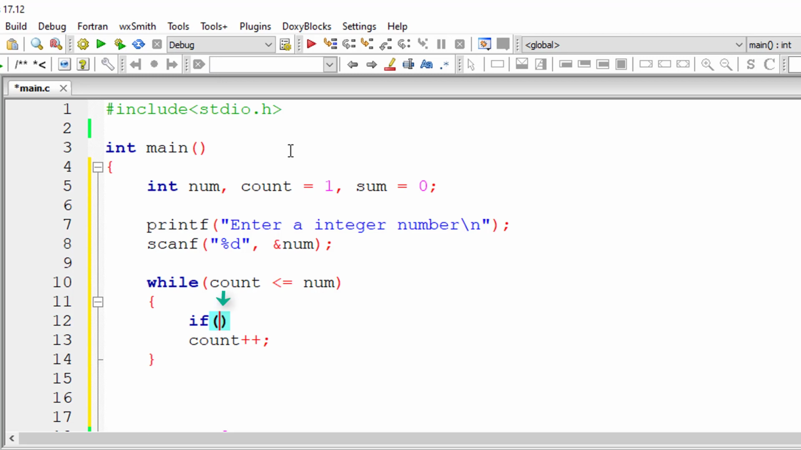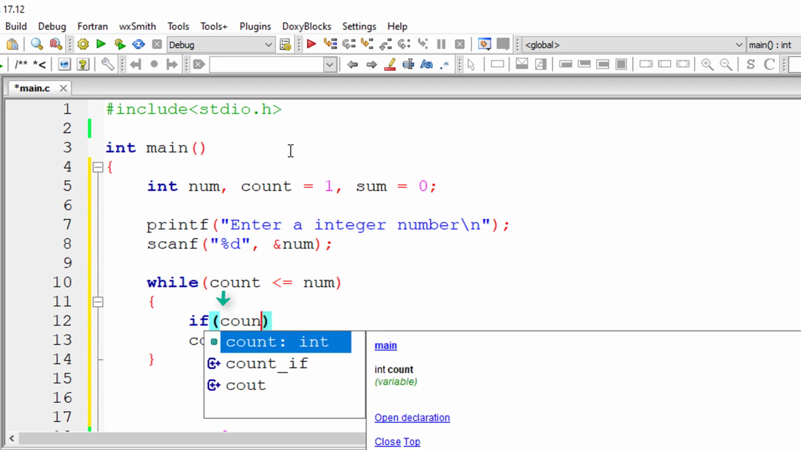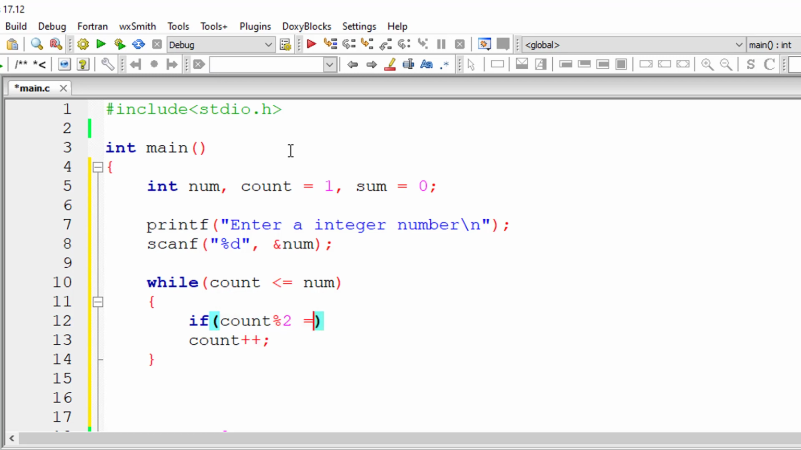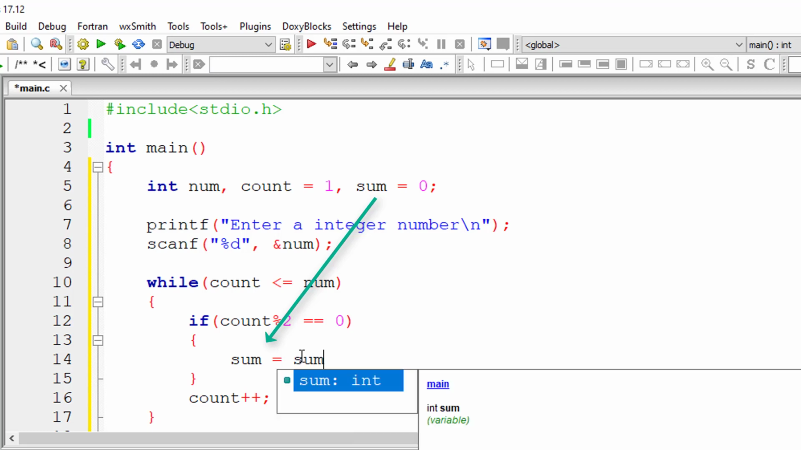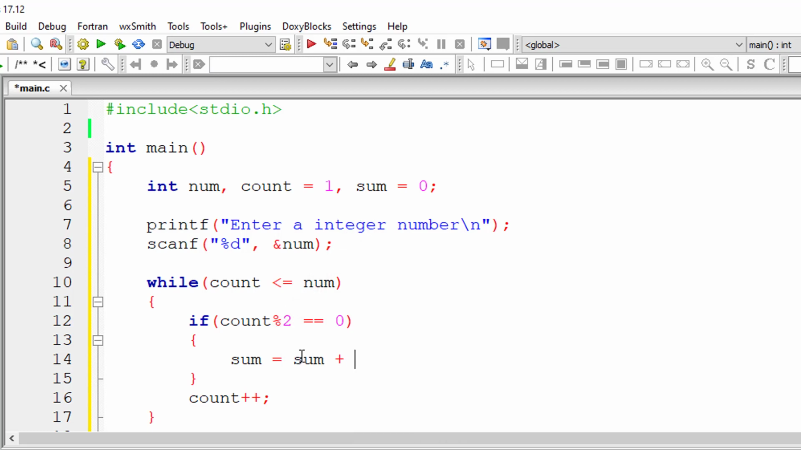So now the condition: if count modulo division 2 is equal to 0. See, for each iteration the count value will be different until it's equal to the user entered number. In this case, we are checking for an odd number, so we need to check if count modulo division 2 is not equal to 0.